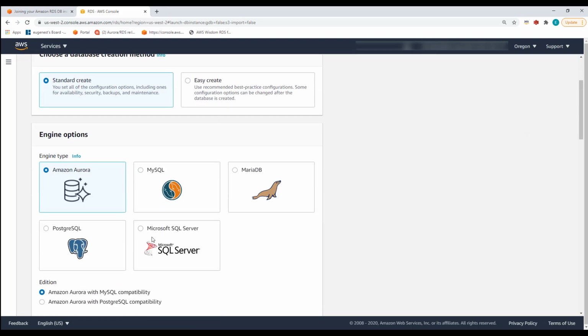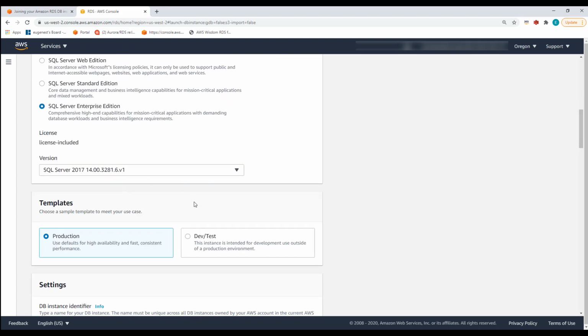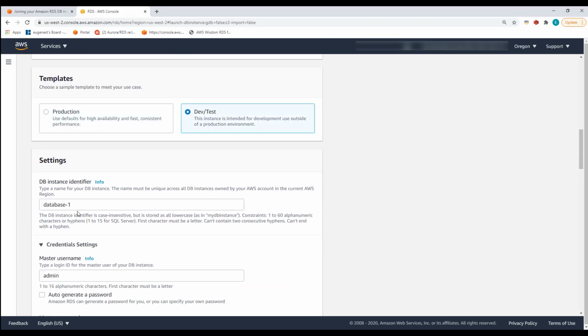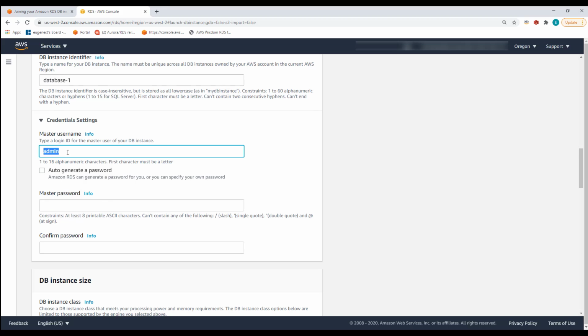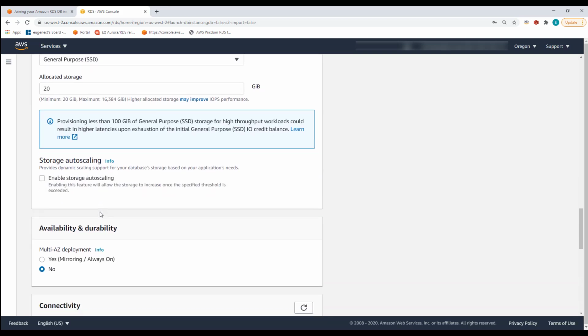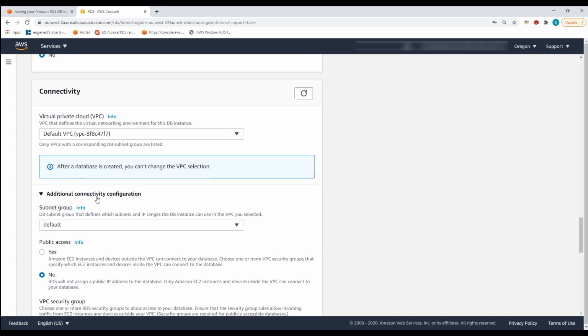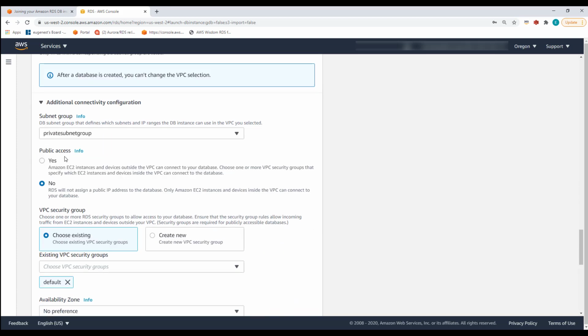I'll fly through the screens. I'm going to do Enterprise 2017 dev test. It's going to be database 1. I'm going to leave a lot of them at their defaults. We're not going to do storage auto scaling. Single AZ is fine. Default VPC. We're going to put it into a private subnet group.